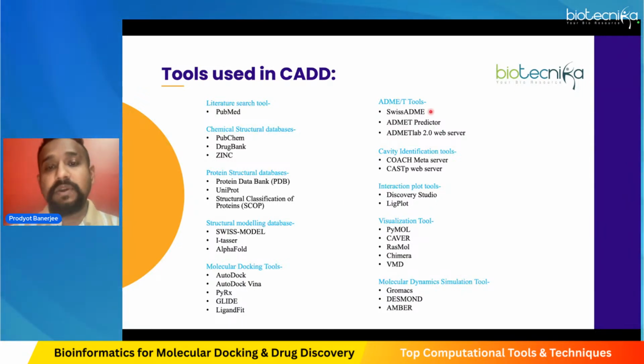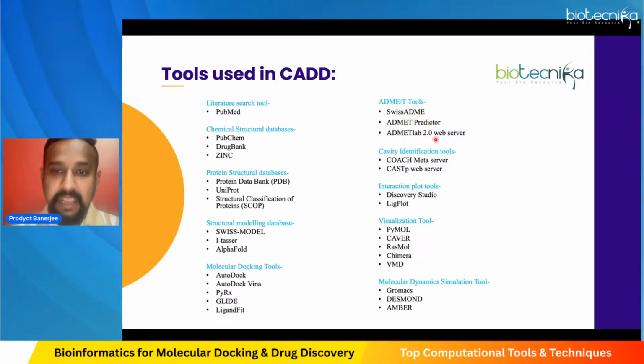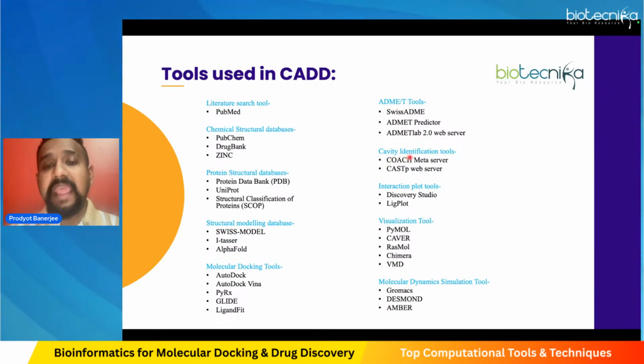ADMET screening falls under the virtual screening part. Two things can be done using this particular tool: not only ADMET but also druggability analysis, with SwissADME, ADMET predictor or ADMETlab. 3.0 is the latest version that has come in. Then for cavity analysis, if you want to dive deep into the protein particularly, you can go for the CASTp web server or the Meta server.